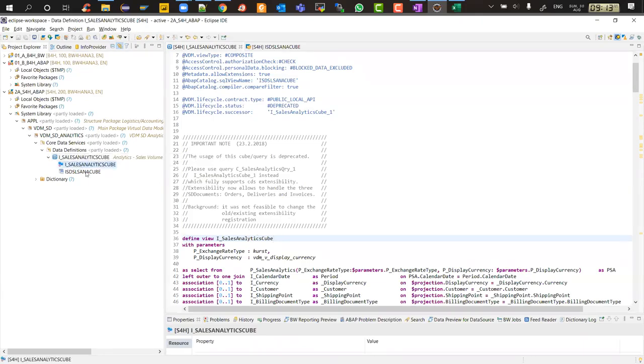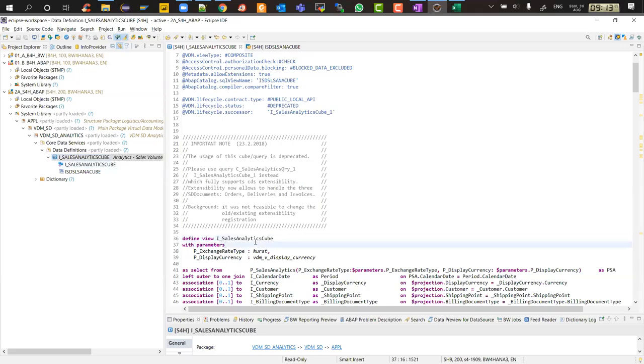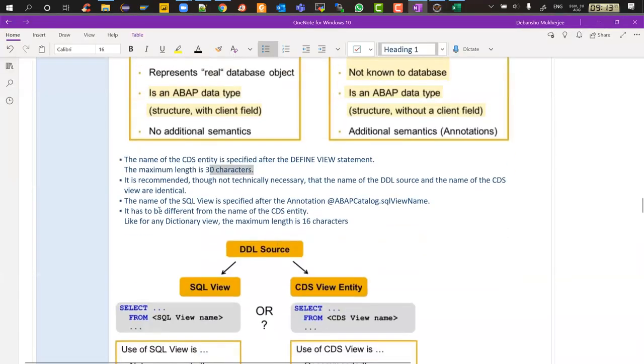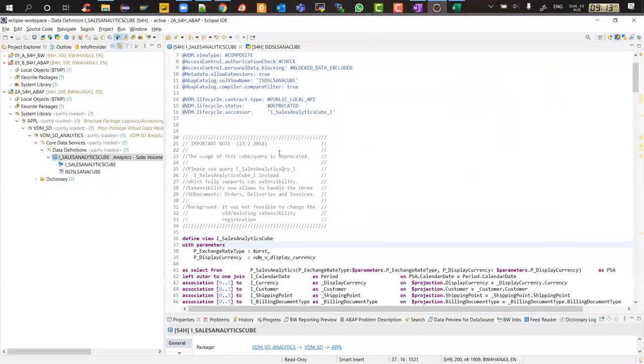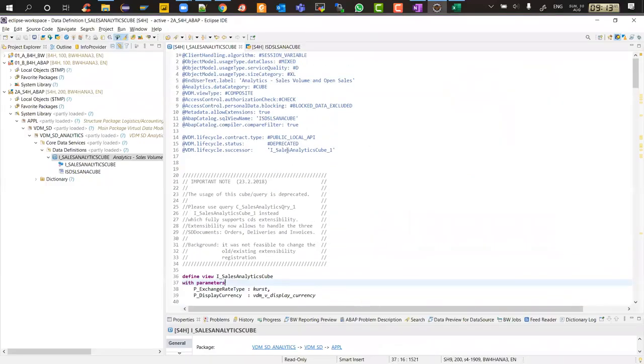The name of the SQL view cannot be the same. You have to put a different name than your source file name or your CDS view name. So it has to be different than your CDS view name. That is a technical mandate. The name of the SQL view is specified after the annotation @AbapCatalog.sqlViewName. So every CDS view will have this mandatory annotation, and there you go.